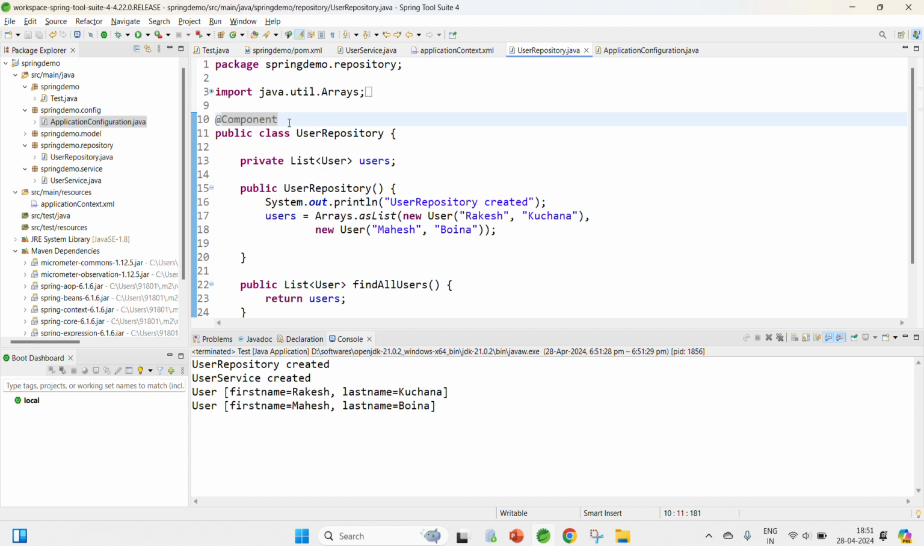pros and cons. I will make another video distinguishing the differences between these 3 types of configurations, which is preferable, and what are the pros and cons of all these 3 types of configurations. We will discuss in a separate video.